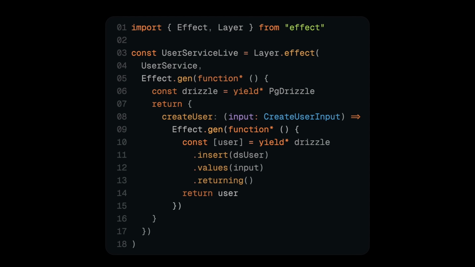So to get this program to run, let's create the implementation of the user service. Notice that the user service depends on the PG Drizzle service. You'll typically use Layer.effect when a service depends on another service. The layer takes our user service definition, and then we'll provide an effect that returns the implementation of createUser. This code is also type safe. If our implementation doesn't return the correct types, the LSP will complain and the project will fail to build.